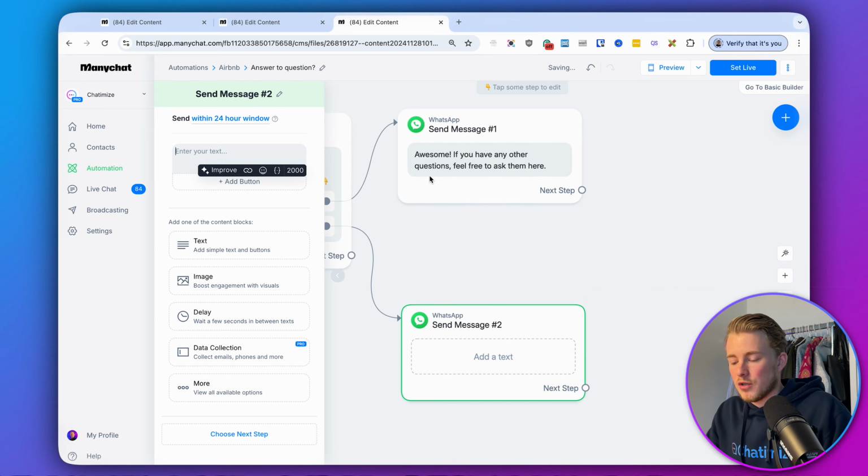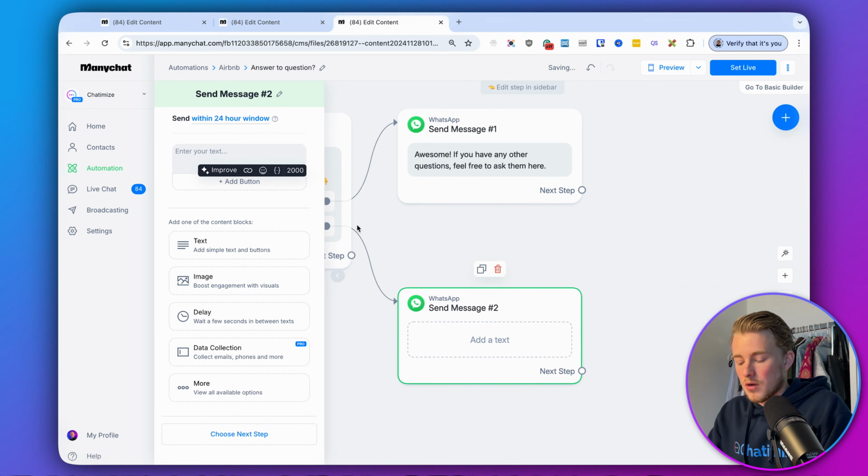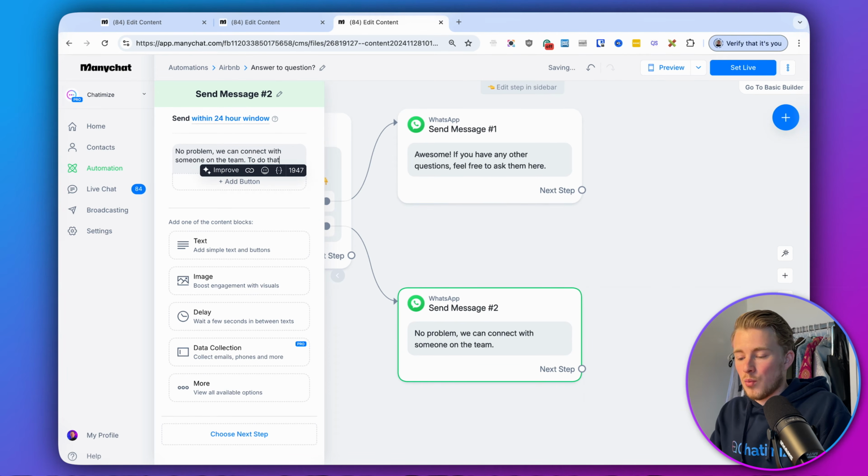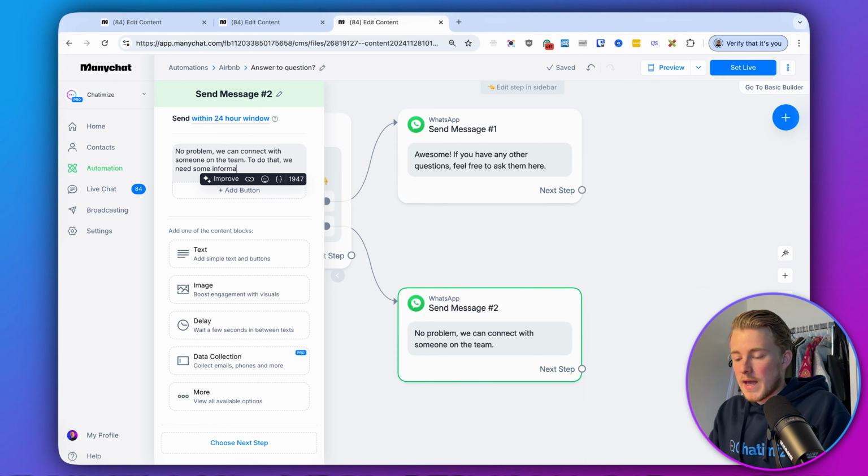So here, what you want to do is say, no problem, we can connect you with someone on the team. To do that, we need some information. And then here, what you basically want to do is ask the question that they have, and you want to ask their email. So you have some basic information on them.